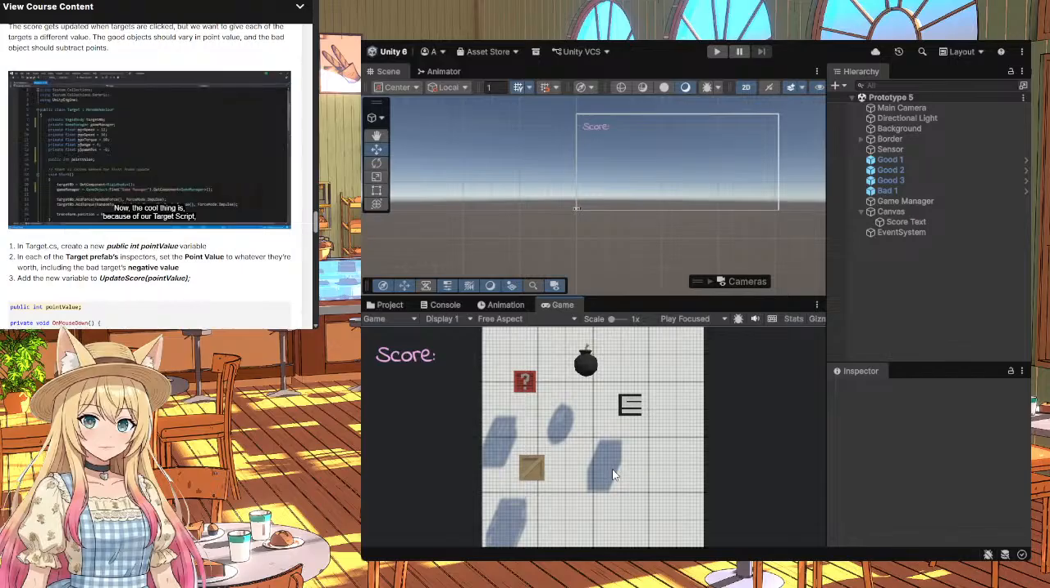Now, the cool thing is, because of our target script, each of the point values is assigned uniquely onto each prefab, so they each have their own value. We could do this a different way, where in our on mouse down, we check by name which object we're assigned to, and if it's that first crate, update the score using an if statement. However, that's a lot more coding, which you can do if you want. Otherwise, you can use this method where we make the point value public, and assign it differently onto each prefab.